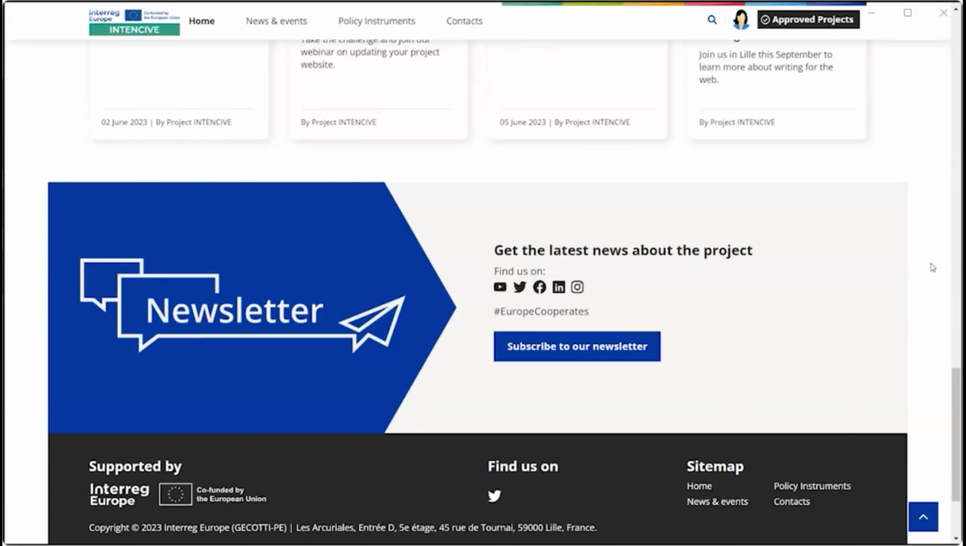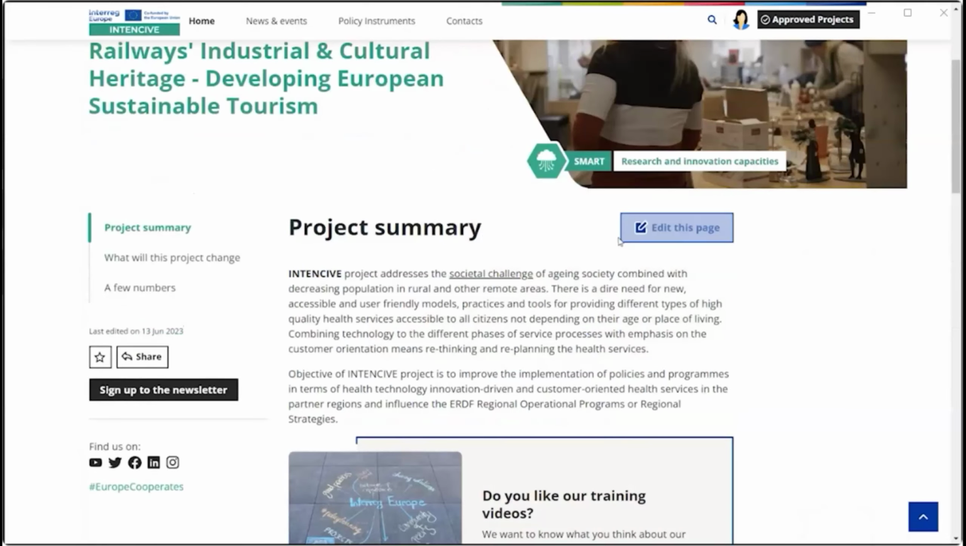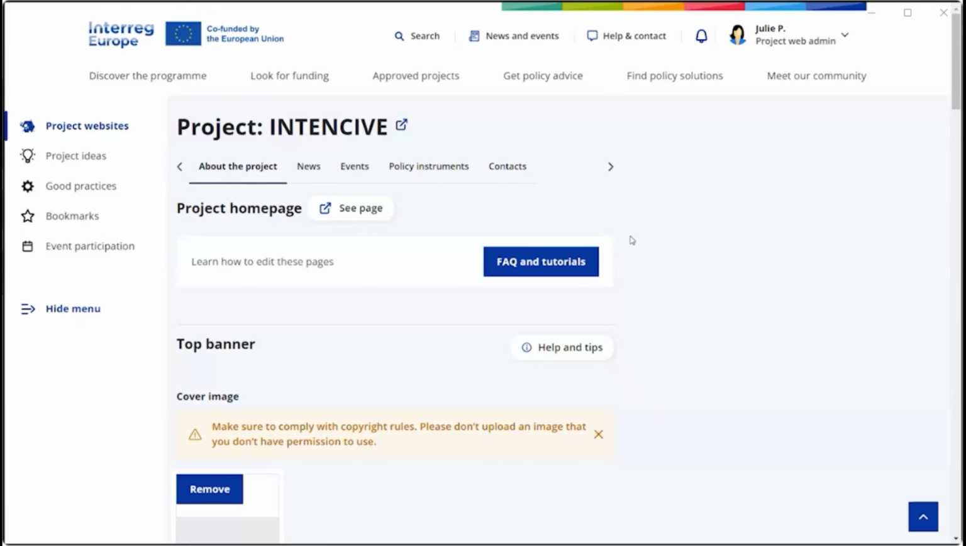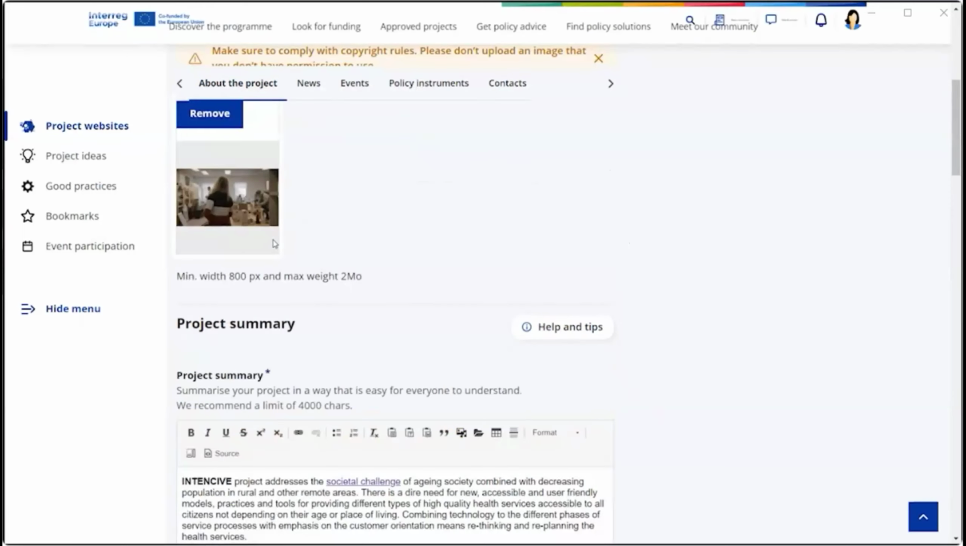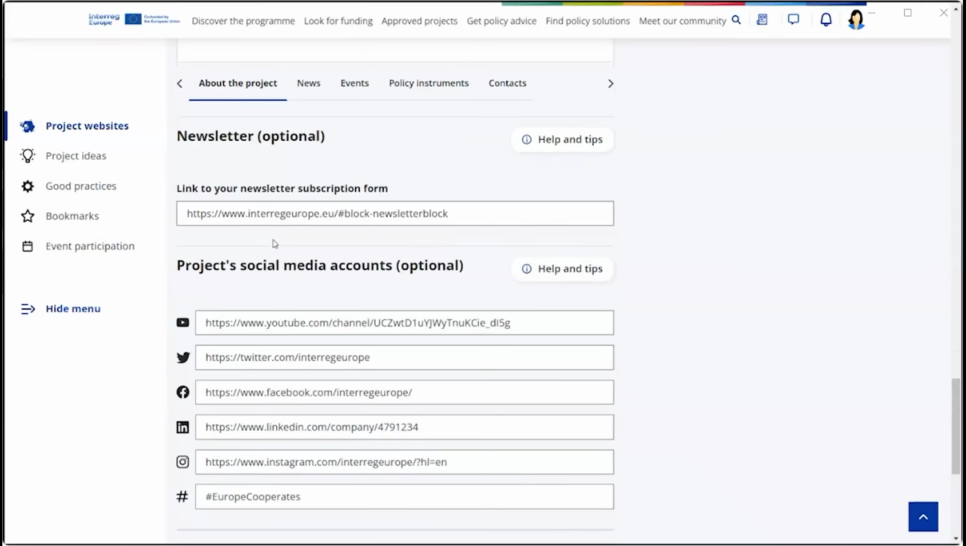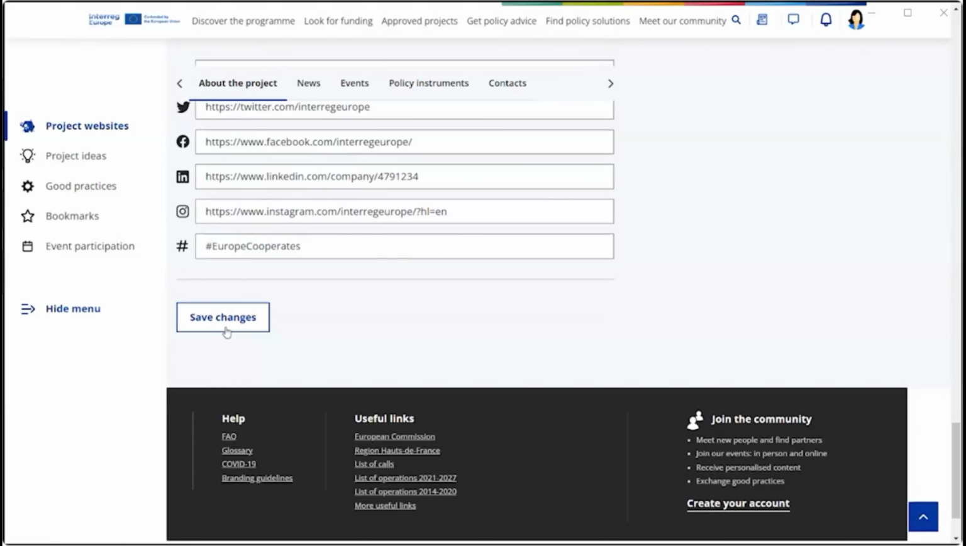To fill in the information, scroll up to the top of the page and click the Edit button. This will give you access to the website editing tool. Once on the About the Project tab, scroll down and you'll find the newsletter section. Insert the link to your sign-up form and click Save Changes. This will automatically make the newsletter call to action banner show up on your homepage.